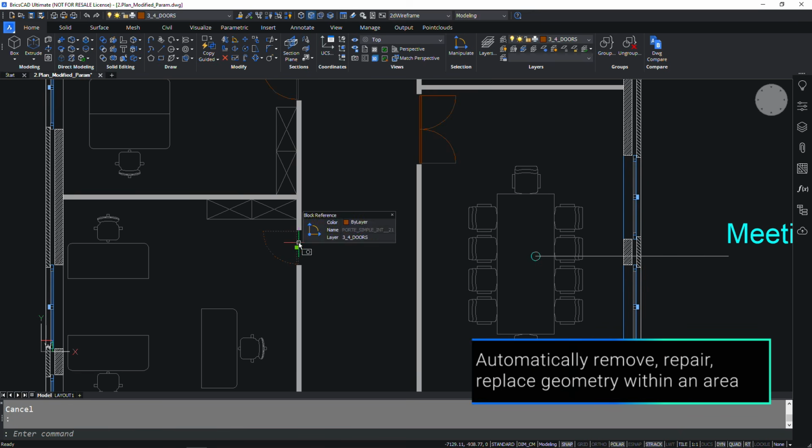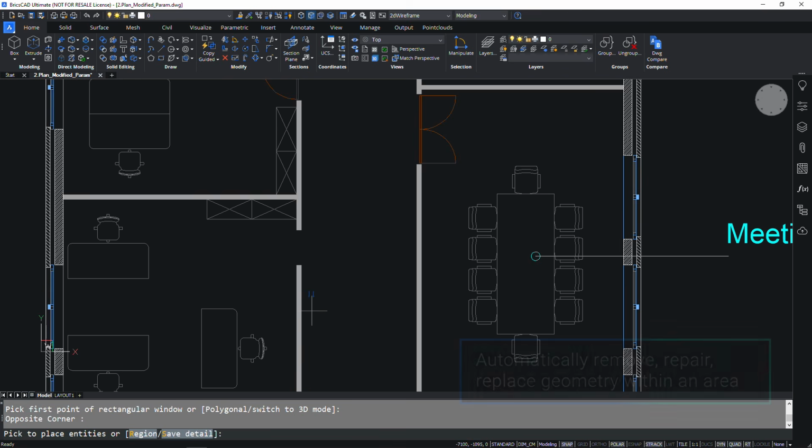The region option of the Copy-Guided can help you to heal any geometry left behind after something is deleted. Copy-Guided gives you the ability to streamline your workflow, making it easier and less time-consuming to make geometry changes.